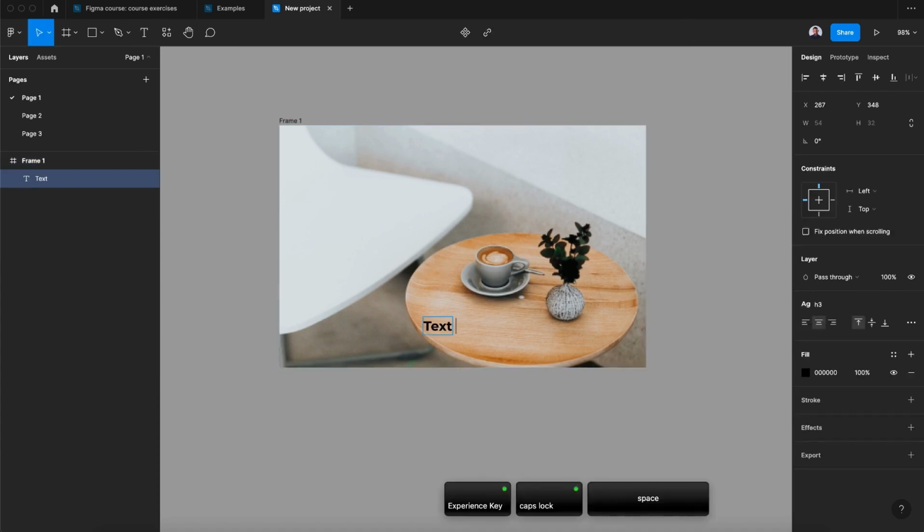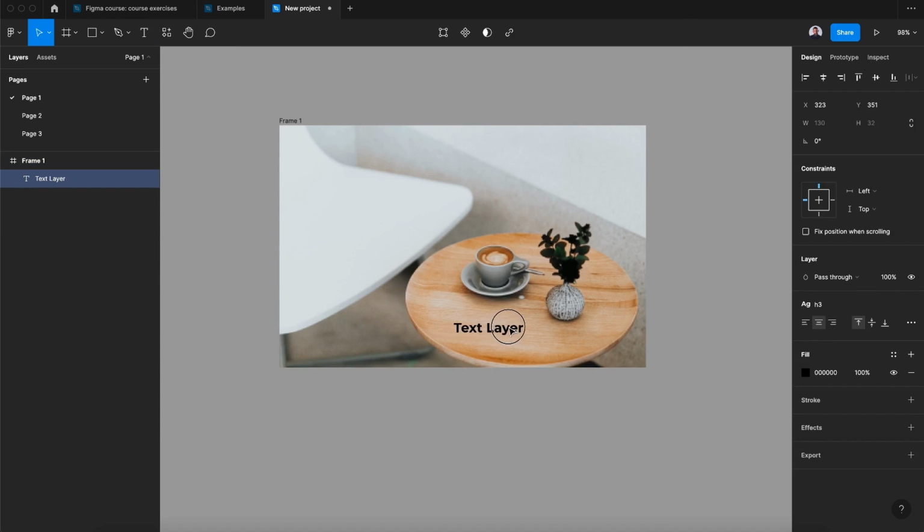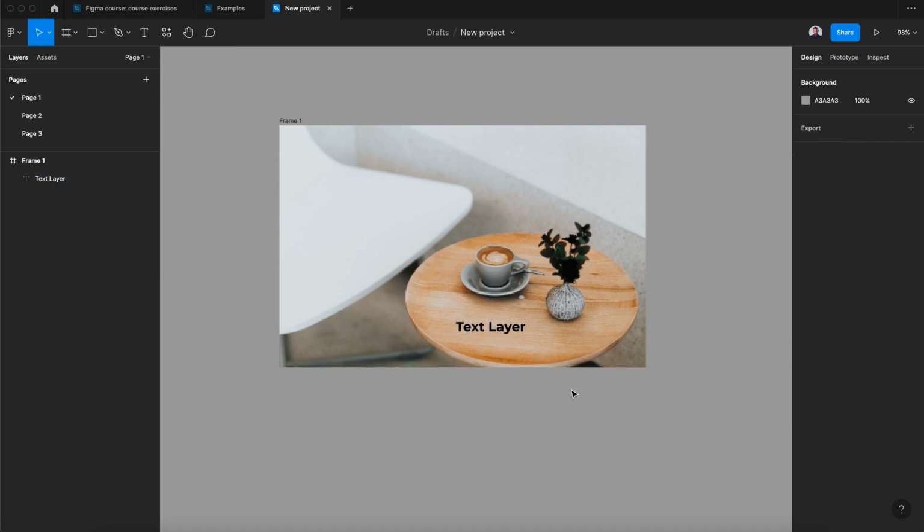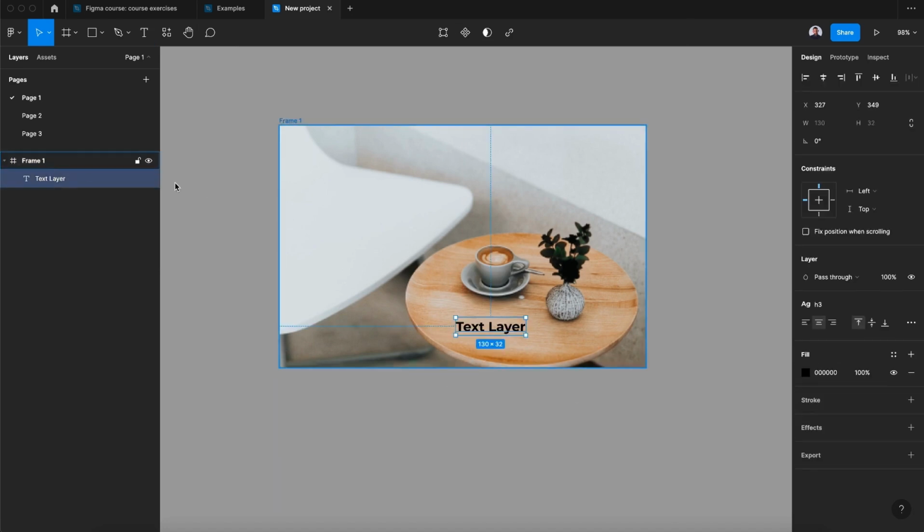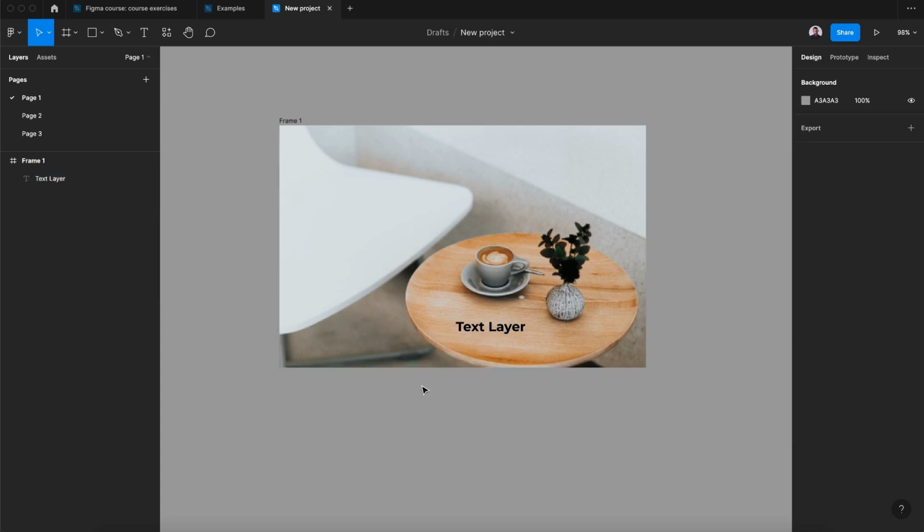So click text layer. Let's put it on top of this table. Okay, that's great. So our text is inside the frame. Next, what we want to do is to scale up our frame with its content.